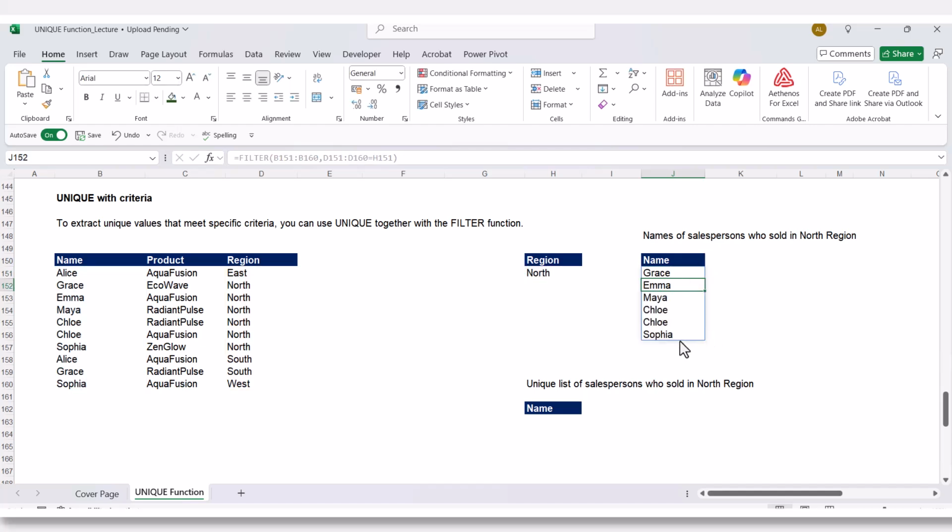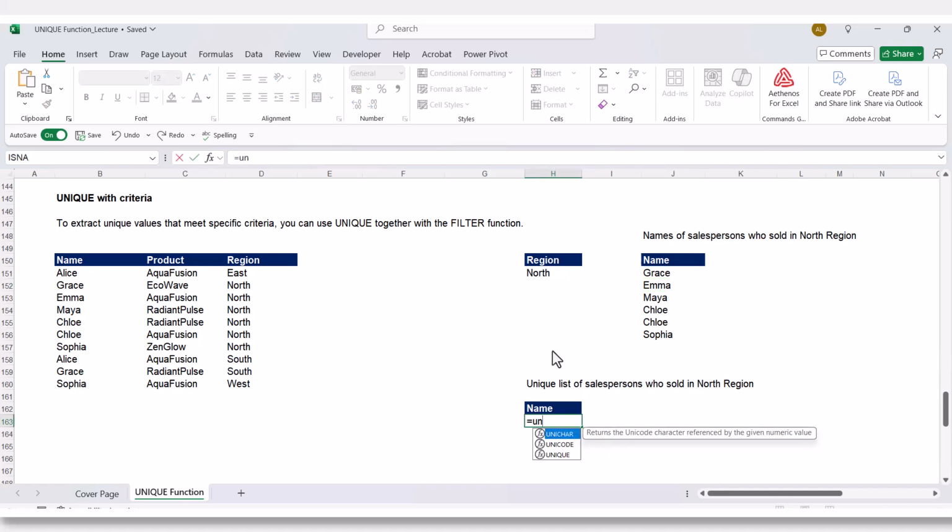Now I have a list of the salespeople in the north region. As you can see, there are duplicates of some names like Grace, like Chloe. So to get a unique list, we can use the unique function and then wrap the filter function inside the unique function. So we can do it like this. So I will start with the unique function.